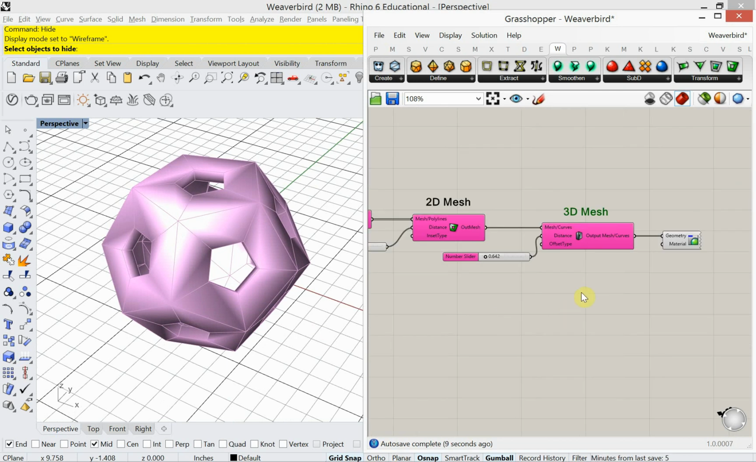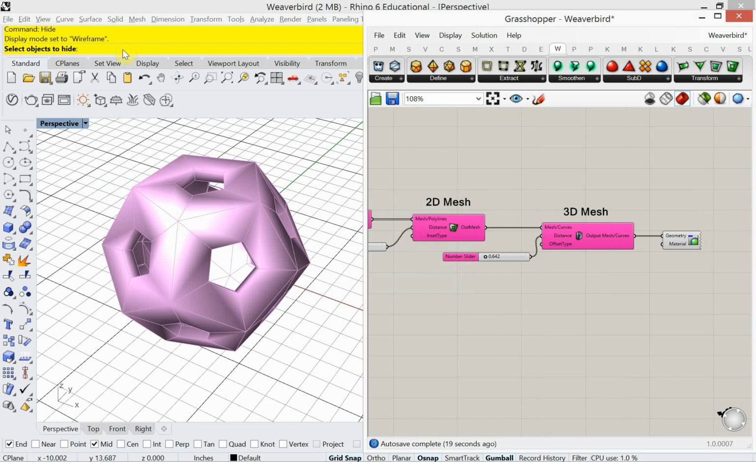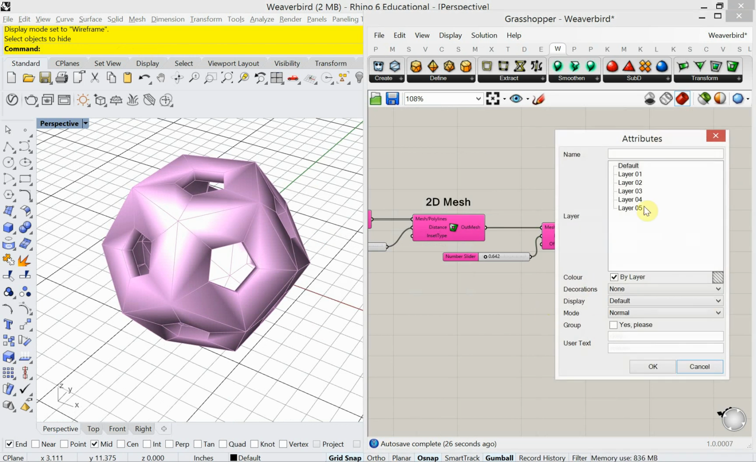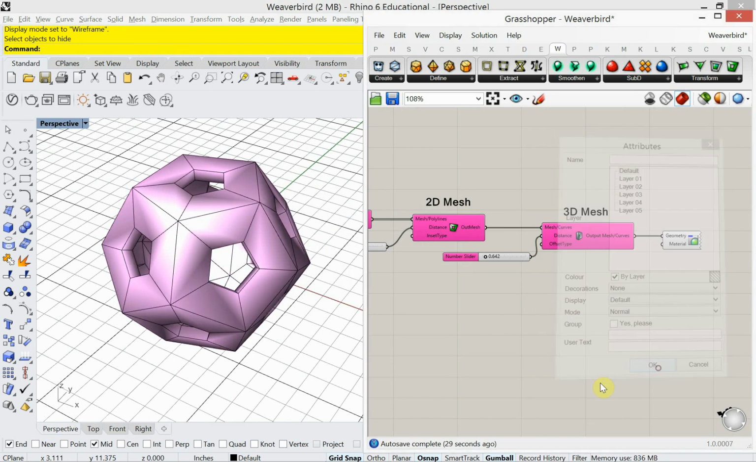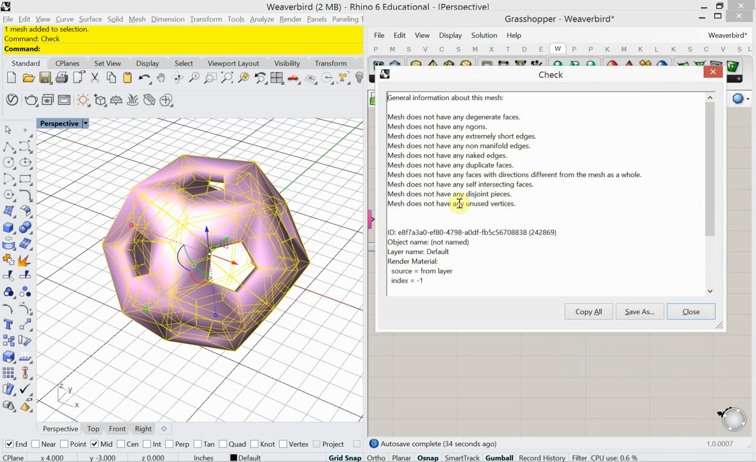This is 3D printable. If I was to right click on this output and go ahead and bake that, okay, I'm in a command. Thank you for letting me know. At least you let me know, and I wasn't sitting here in the middle of a command wondering why it wouldn't bake. So I'm grateful for that. So I'm going to right click and bake and put that on the default layer, and I'll go ahead and select it, type in the command check, and look at that. It doesn't say it's a good mesh anymore. Rhino McNeel, why'd you do that to us? We really enjoyed it being good or bad.